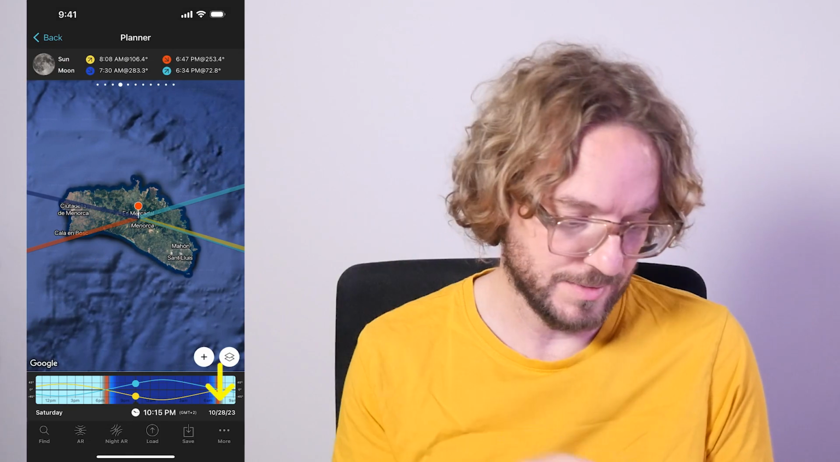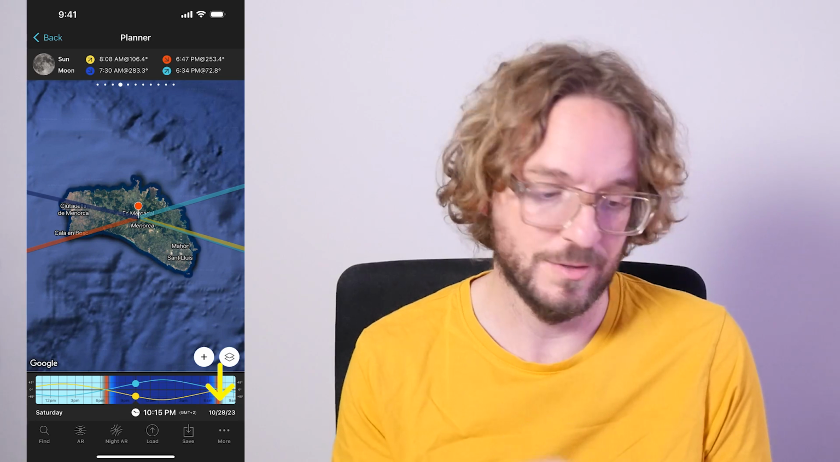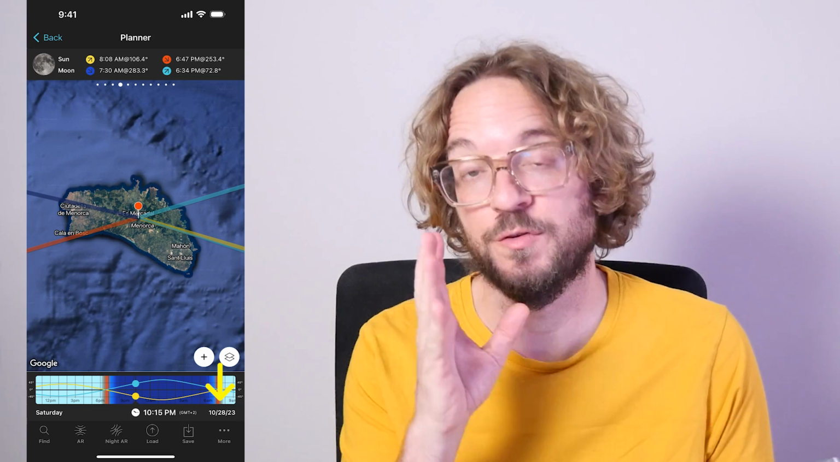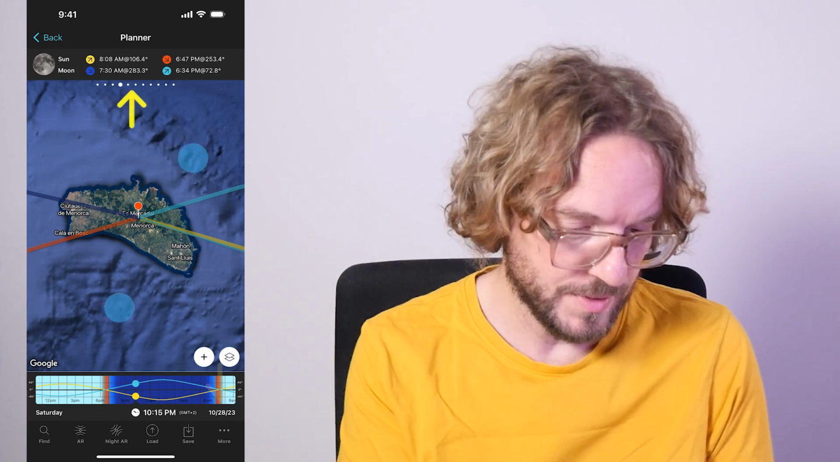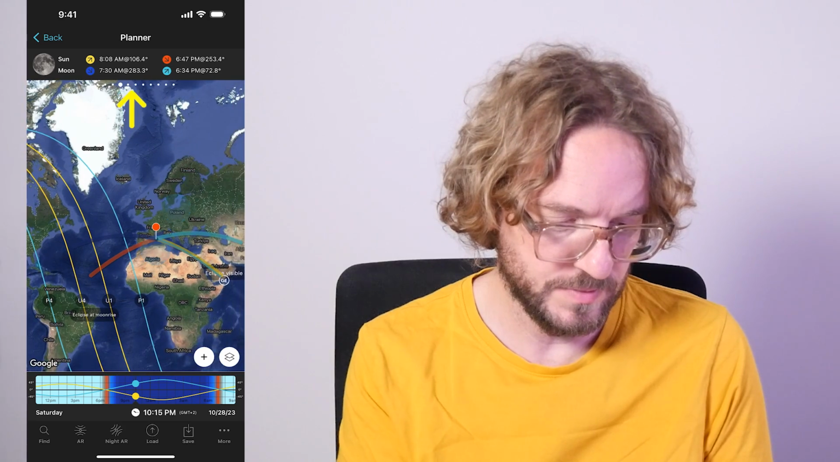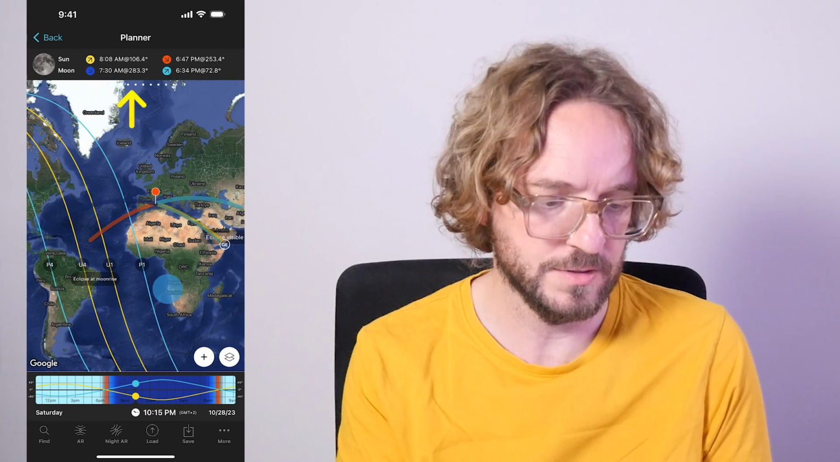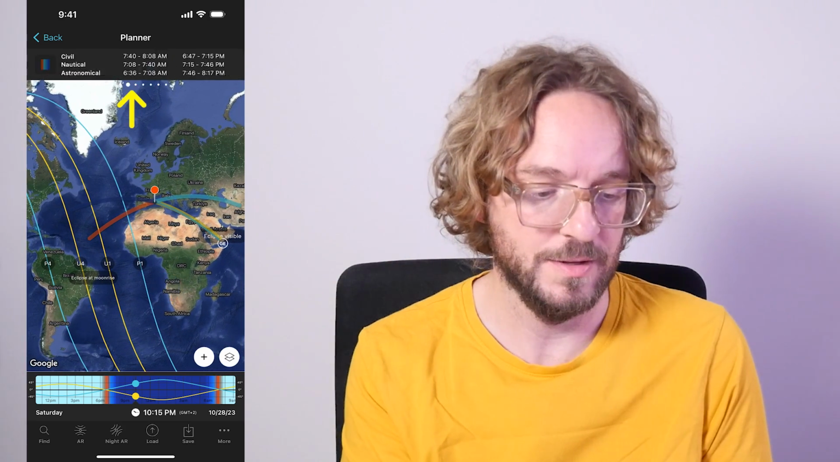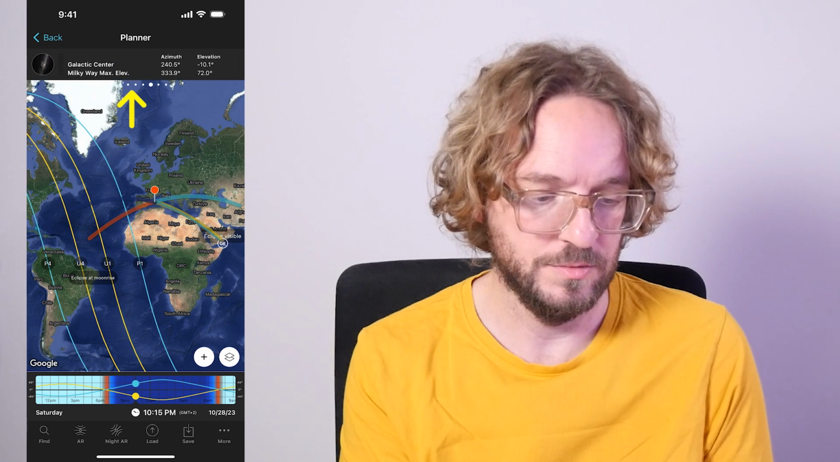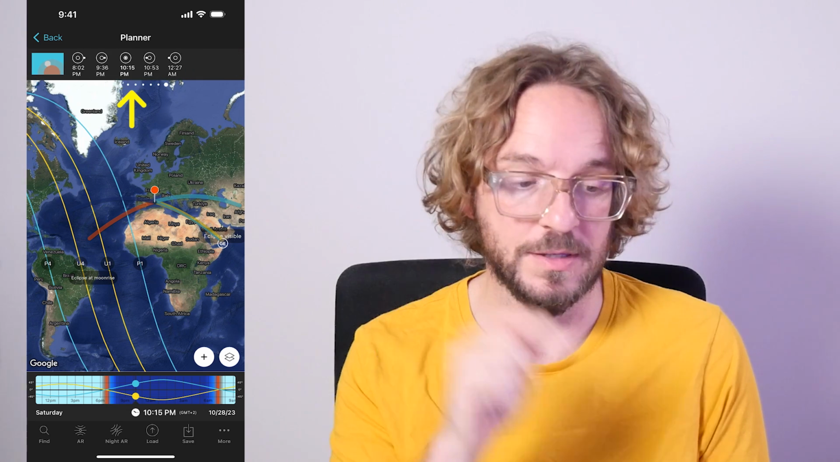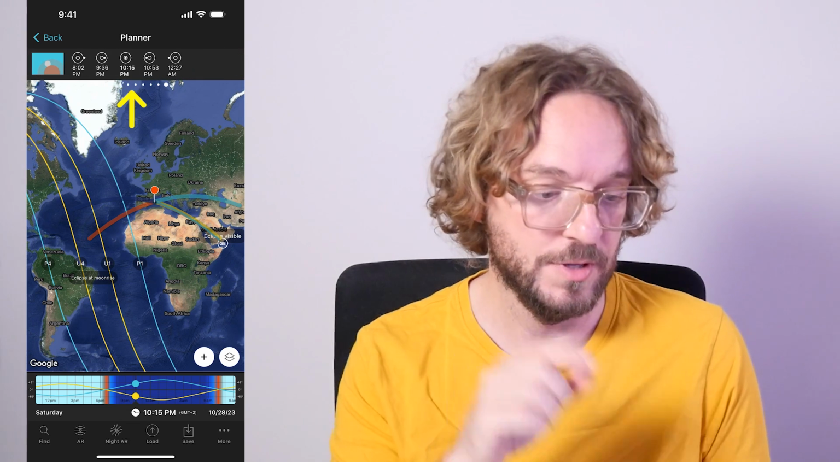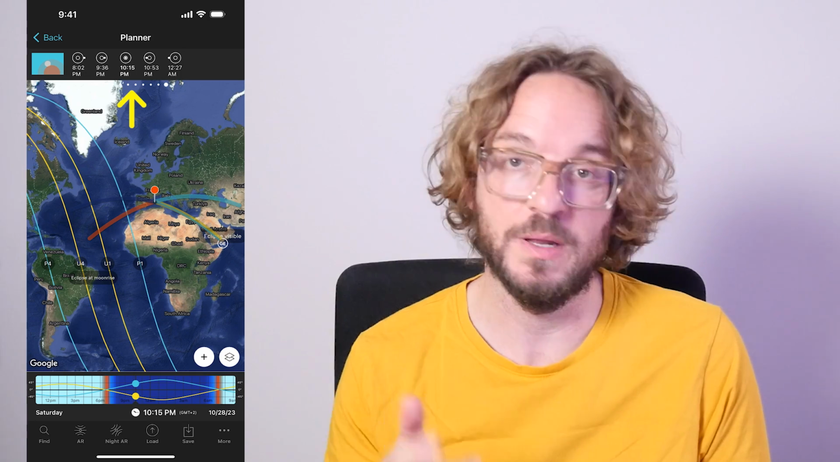And now notice that the time bar has been set to October 28th, 2023, the date of the eclipse. Now zoom out a little bit to see where the eclipse is visible and where it's not visible, awesome, and also swipe the top panel to the left until you get to the eclipse panel, this eclipse panel that's showing you when each phase of the eclipse will occur.